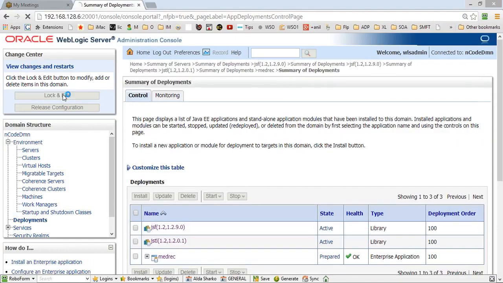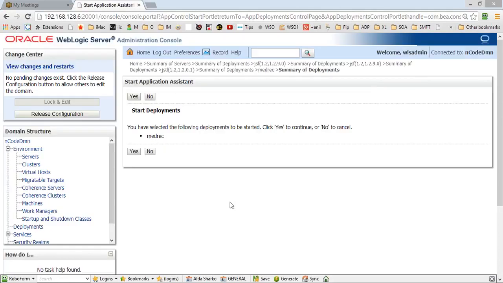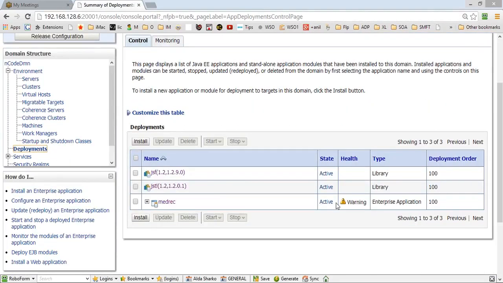And deployments, lock and edit. Yeah, by the way, see this one? This is a third type of application state, prepared, which means it's deployed but not ready to serve requests. You have to move this from prepared state to active state by selecting this and starting the application, start serving all requests. So when you do this, the application will move from prepared to active state. This happens sometimes. So now it's in active state.